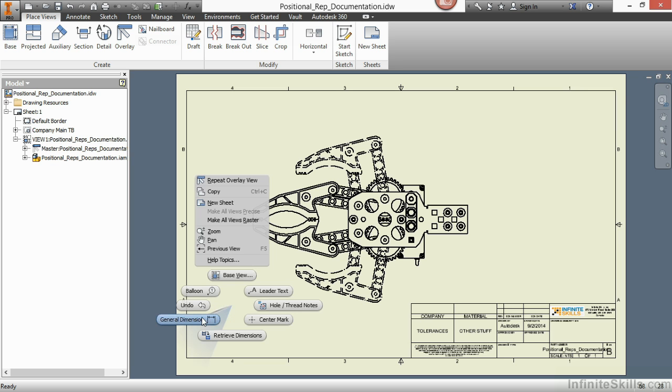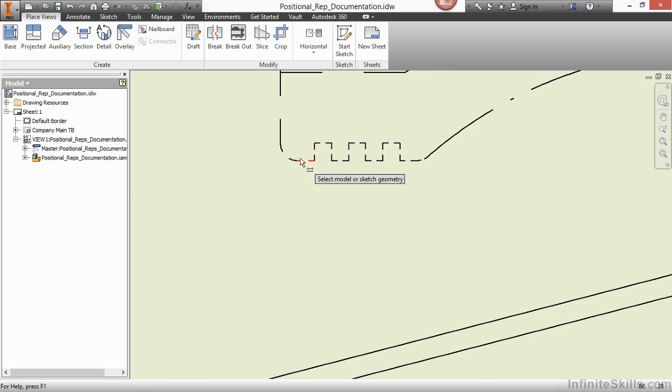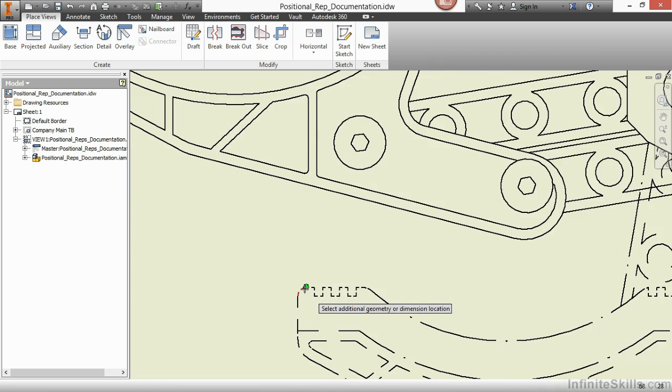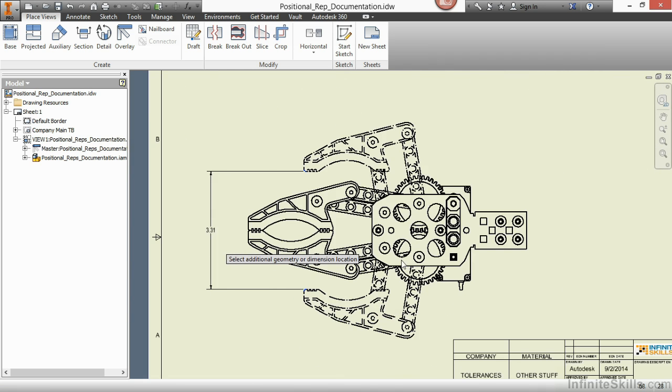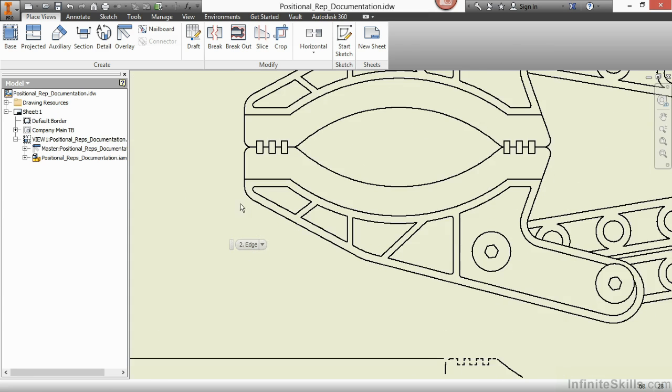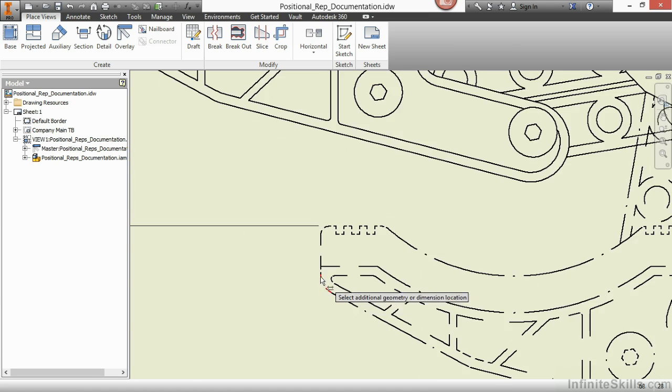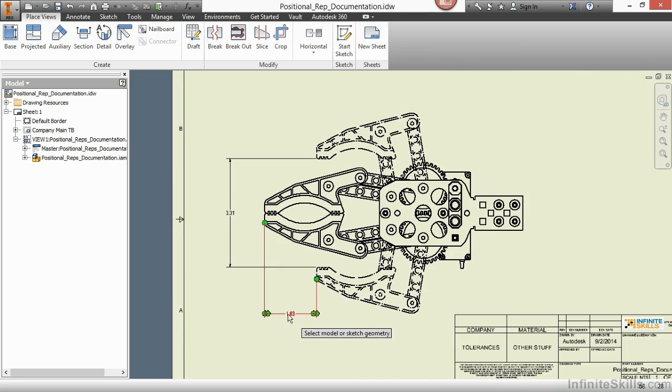I can do a general dimension from this part here to this part here to show what my overall opening size is. So here I have a little bit over 3 inches in a total opening gap. If I want a dimension from the closed position to the overlaid position, I can do that as well to show how much travel takes place between there.